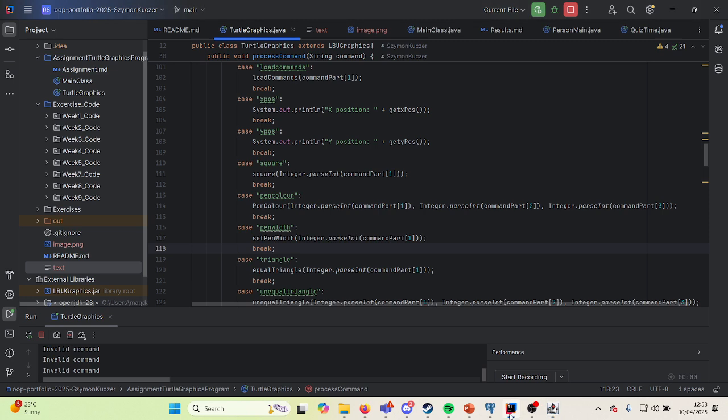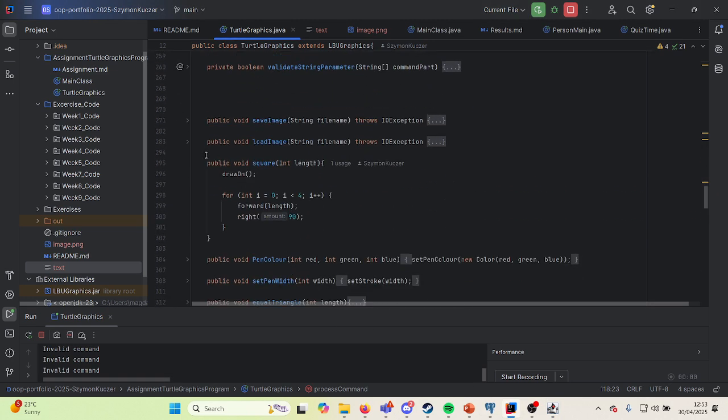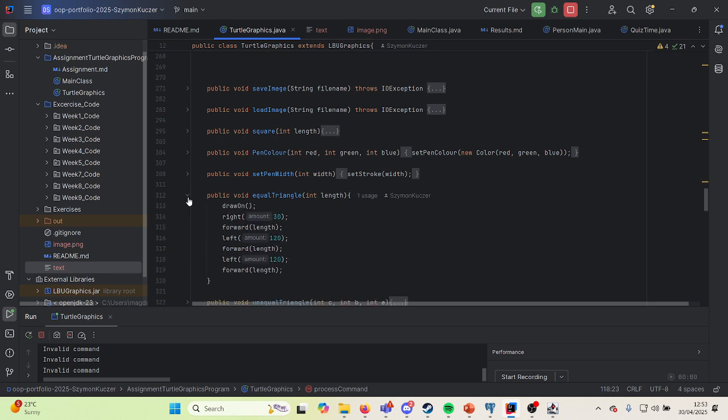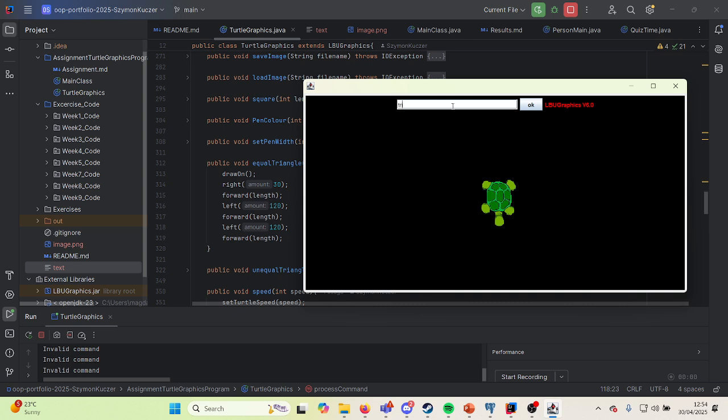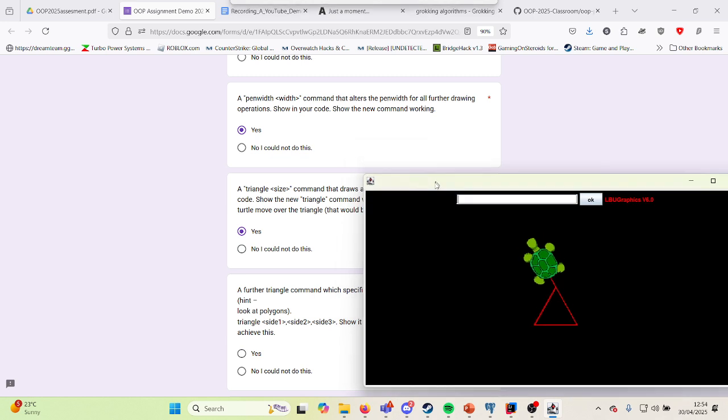Yeah, so the triangle command, equal triangle function, wherever that is. Triangle, unequal triangle. I know the names are not the best, but we've got equal triangle, and it makes, I believe, an equal triangle. So draw on, right, forward, left. Yeah, I think it was a lot of trial and error. Triangle, like let's say 90. Move 100. Yeah, well, you can see it's a triangle there. So I believe that does work.